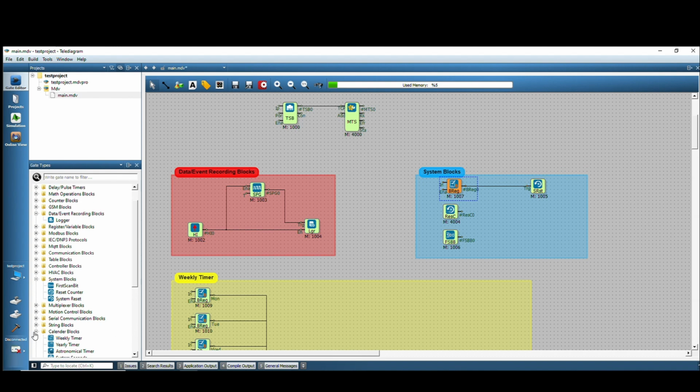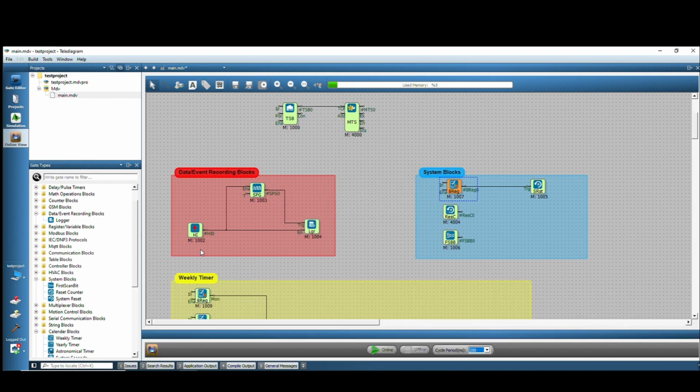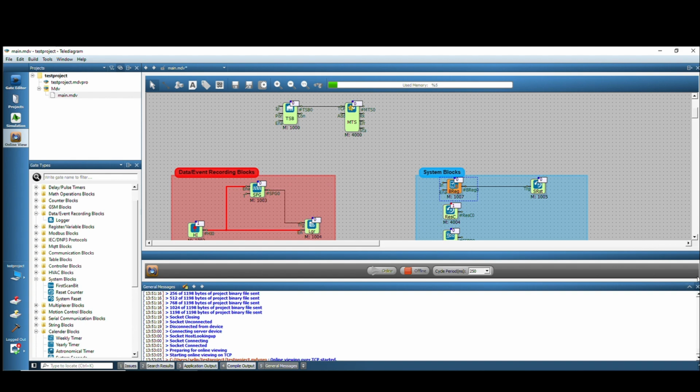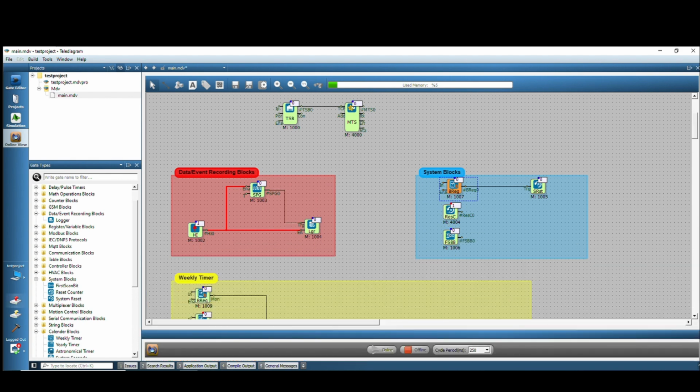Now let's look at the system blocks together. The system reset block restarts the device once with a pulse sent to the trigger input. It serves the purpose of resetting. The next block is the reset counter, which shows how many times the device has been reset since it was powered on. For example, it has been reset once now.